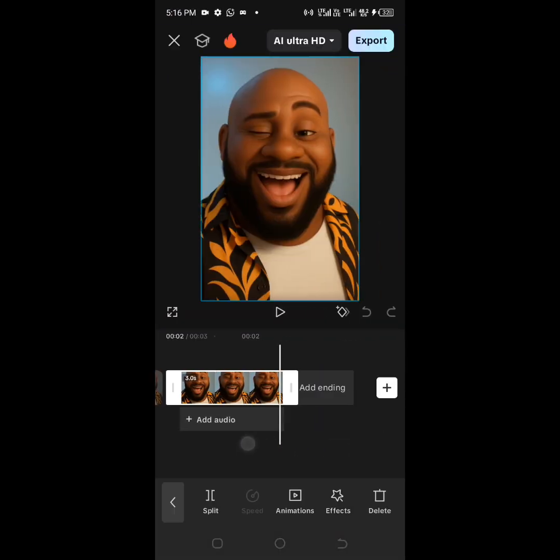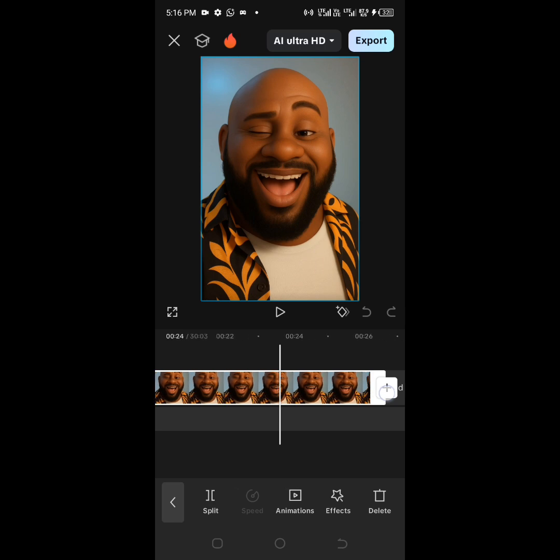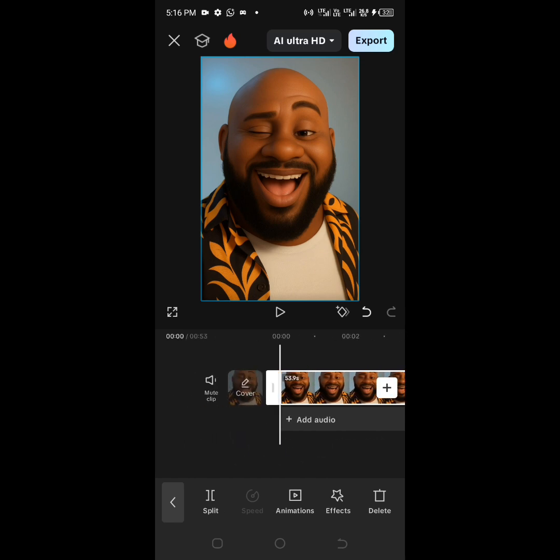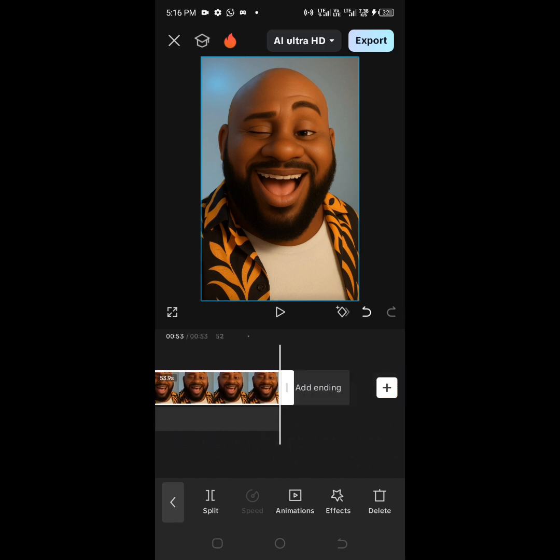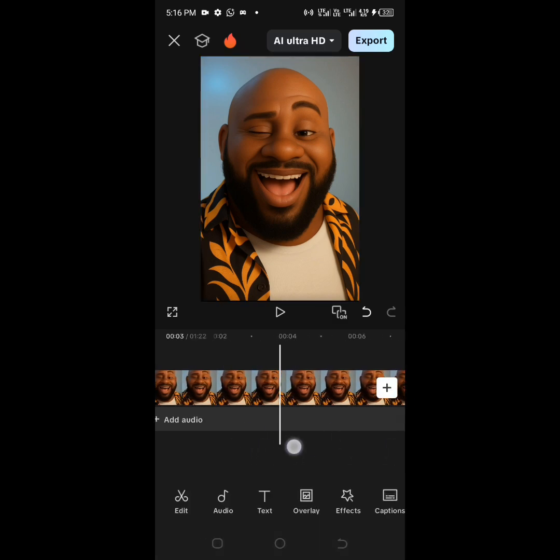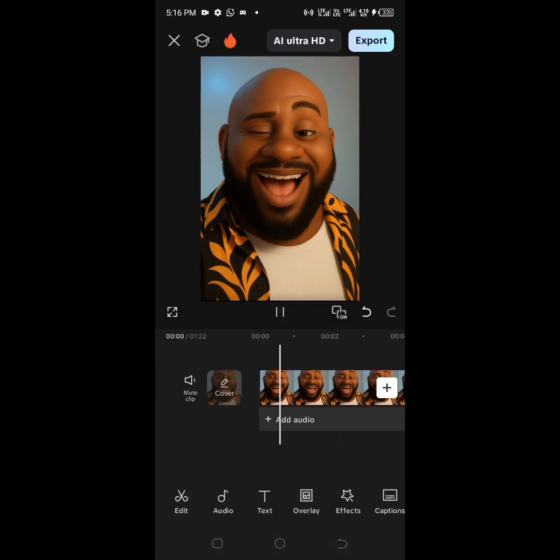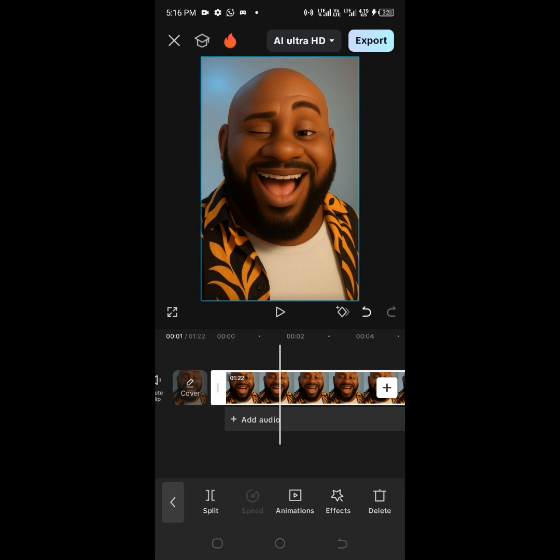Alright. Once you bring the picture to the dashboard, I'll have to extend it a little bit. You understand? You just need to extend it. It's your choice actually, your choice of length. But once the audio enters it, the audio will automatically extend it to the length of the audio.